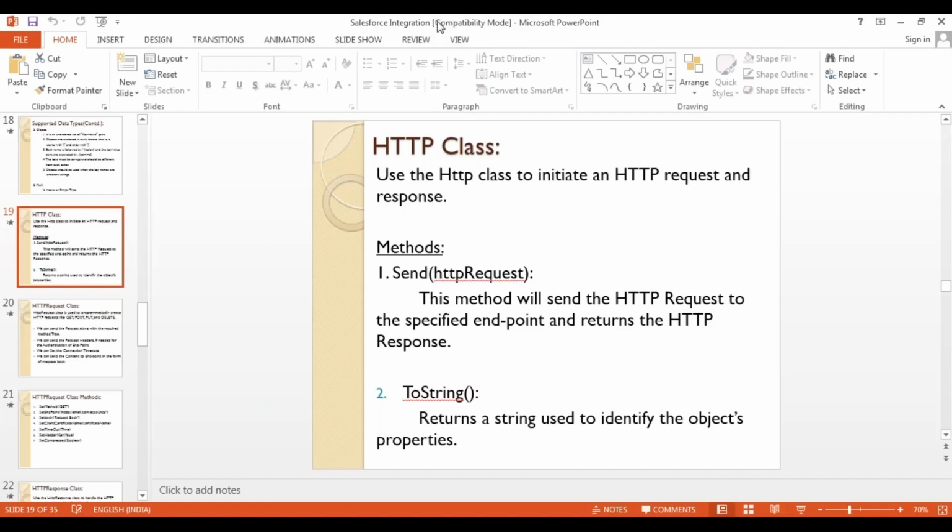So as part of this HTTP class, we are going to be using one common method that is called send. These are all instance methods. That means instance methods can be accessed by using the object. So we have to create the object of the HTTP class, and then we can call this method by using object name dot send method.